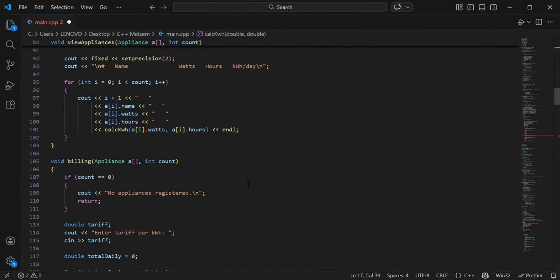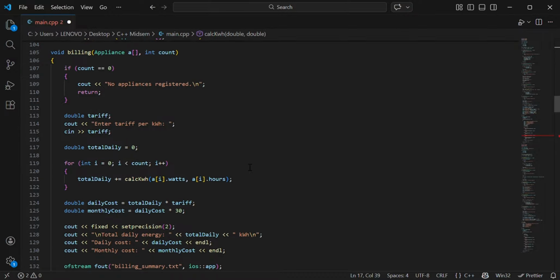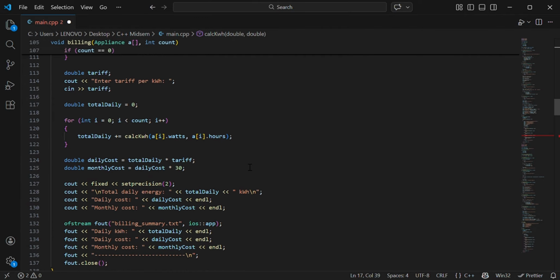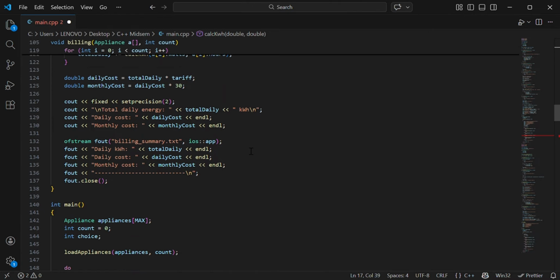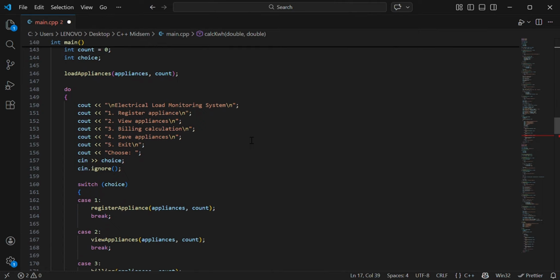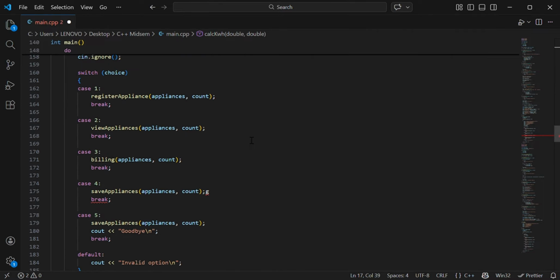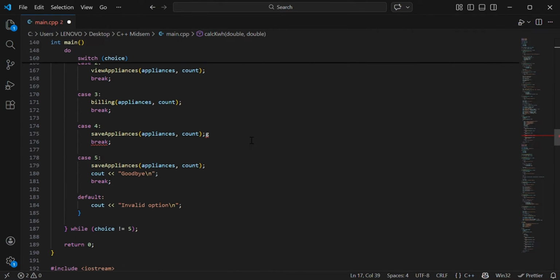This program is controlled through a menu system. The menu displays 6 options to the user. Option 1 allows the user to register a new electrical appliance by entering its name, the power rating, and the daily usage hours. Option 2 displays all registered appliances in a table format.